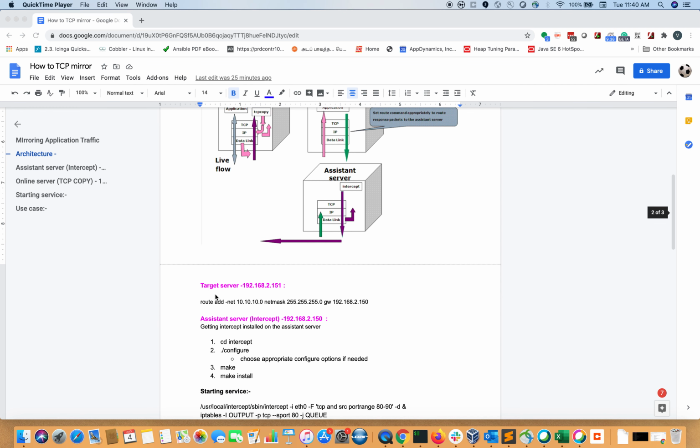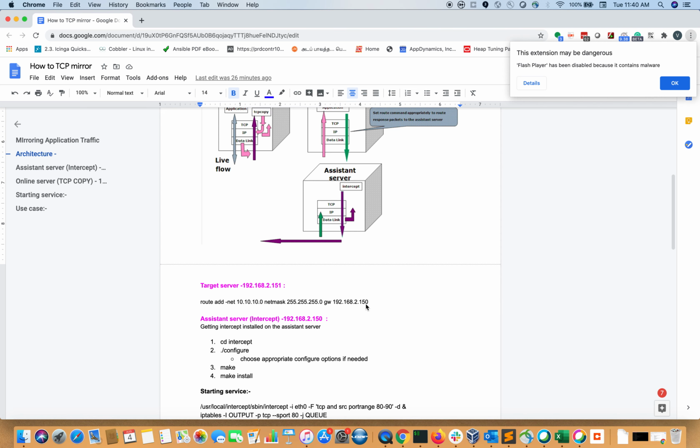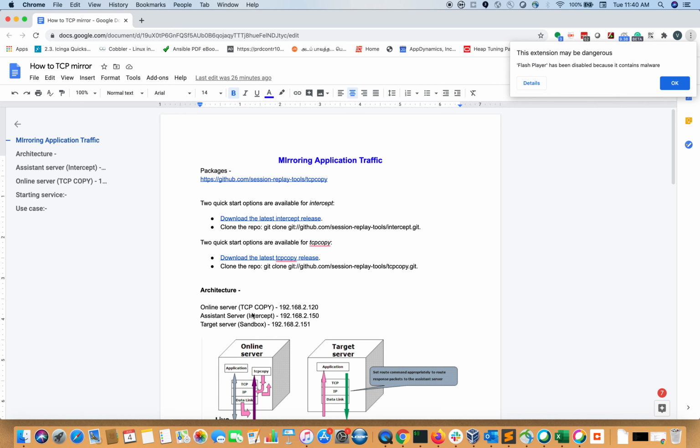The order will be like that: target server. So the target server has only the routing table. The route is for the 10 network. I will cover why the 10 network. You can use any network, but in this example I am using the 10 network, and the gateway is 168.2.150, which is nothing but your assistant server, right?